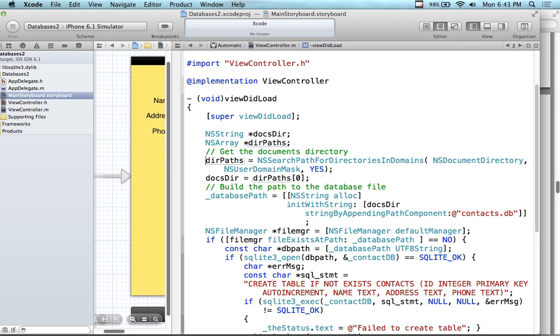And how are we going to get it? We're going to get the documents directory by saying directory paths, which is going to be our array. It's going to come back. It says NSSearchPathForDirectoriesInDomains. So then we have NSDocumentDirectory, NSUserDomainMask. We're going to set the mask so it finds the property that's set by default to indicate the user's directory.